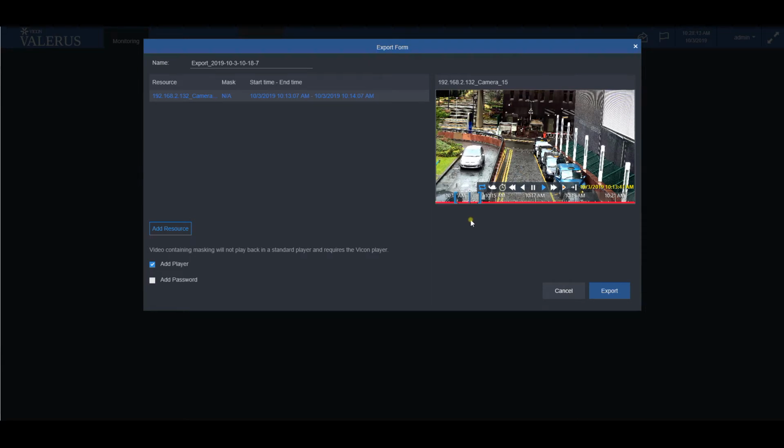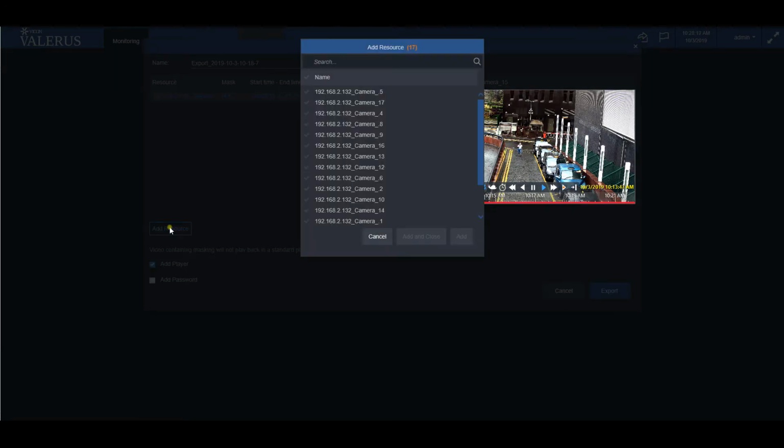To add more devices to this export, click the Add Resource button. A list of resources that can be exported will display. Select the desired resource or multiple resources. Click Add to add the resources and continue to choose from the list. If you have selected all the resources, just click the Add and Close button. Click Cancel to close the window without adding any resource.